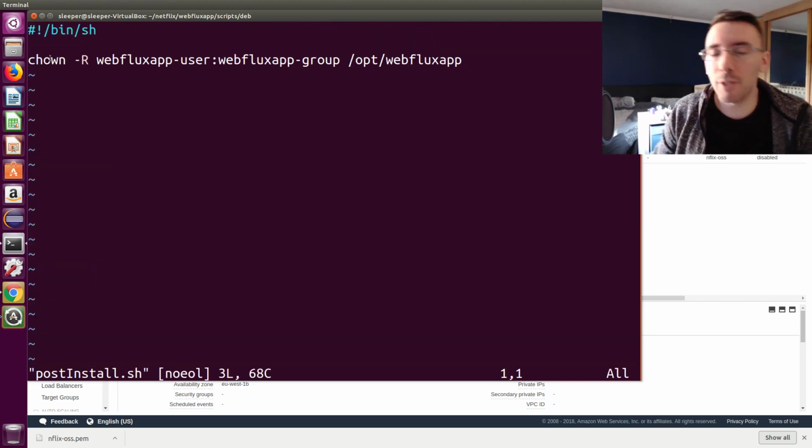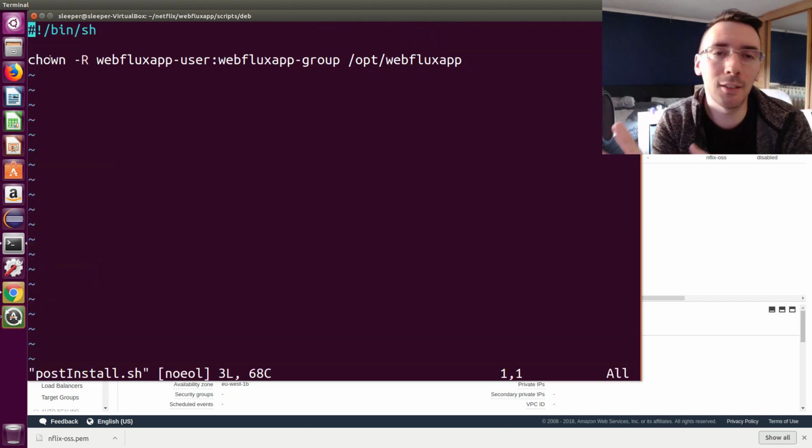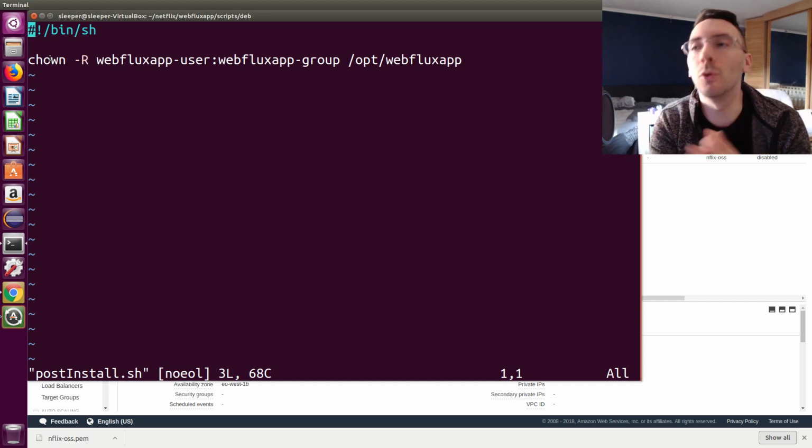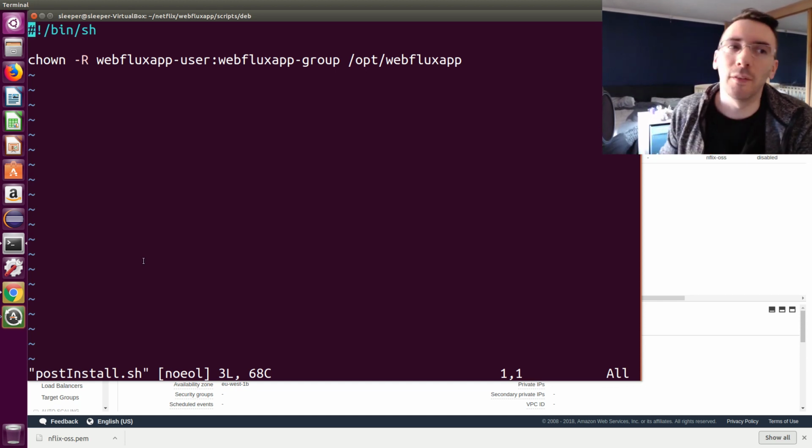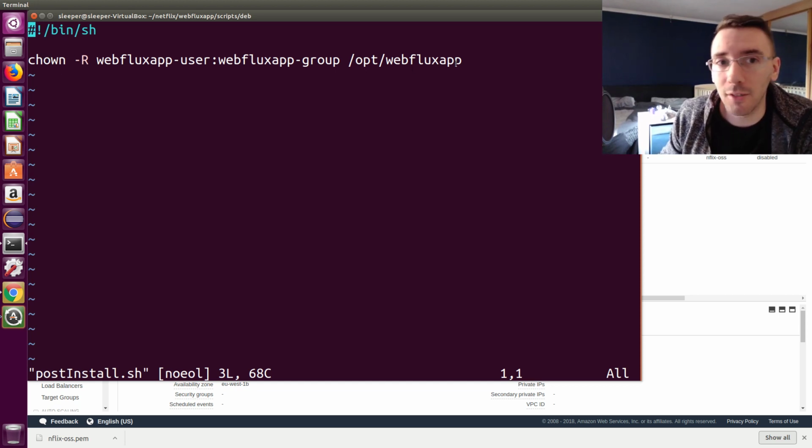So that's our pre-install. If we have a look at my post-install, that's basically when we create our directory that stores all the jars that our systemd kind of launches our WebFlux app from. We want to make sure that entire directory structure is owned by the WebFlux app user, and this is what this does here. We're going to chown it recursively /opt/webflux-app.